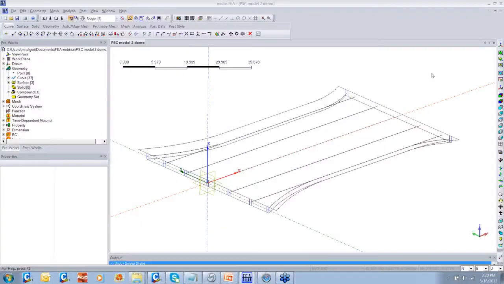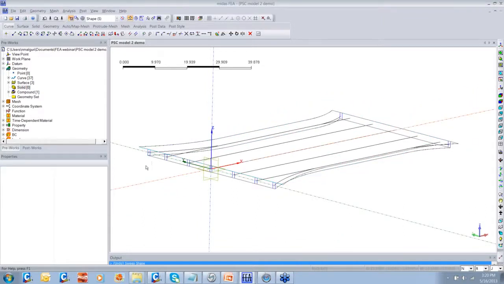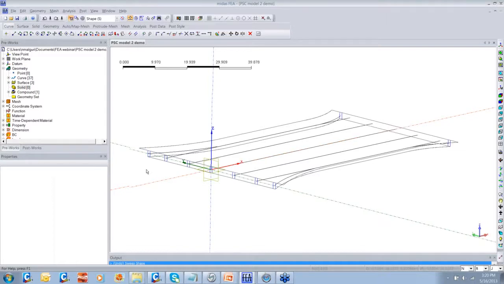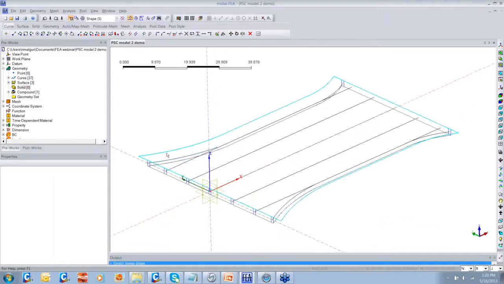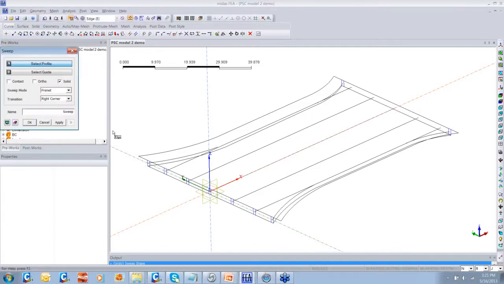Okay, so I have opened Midas FEA in front of you guys again, and here you can see that to model this particular bridge, I have already created the layout of the webs. So I have created the guide curves that I would be using for creating the webs, and now let me show you how you can use these curves to model the bifurcating webs easily. So I'm going to go to geometry, generator feature, sweep again, and I'm going to sweep the webs along with the guide curves so that we can model the individual webs at several locations.